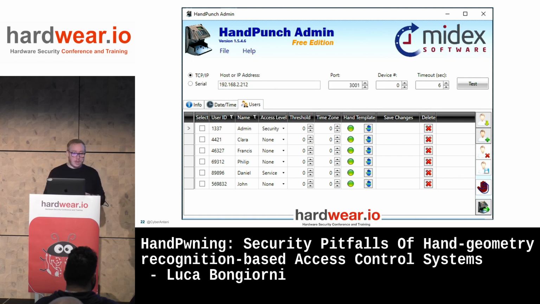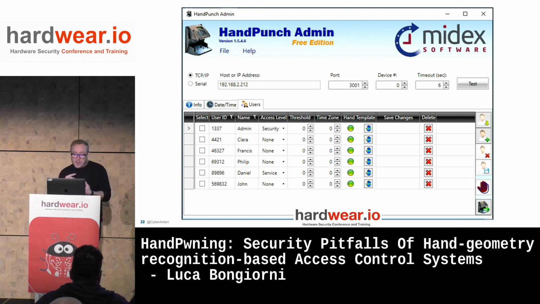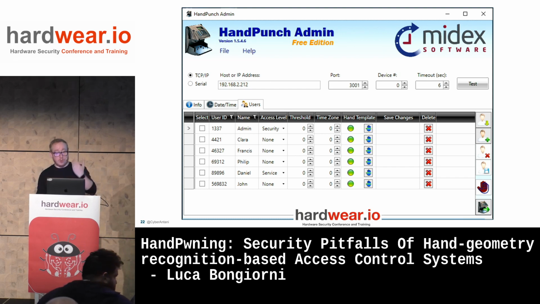Looking around, I found this lovely tool called Handpunch Admin, and as soon as you open it, you immediately see that the port is already preset to 3001. So I thought, okay, it's a good direction. What I did was place the IP of the device and press test, and it connected. The first thing I thought was, wait, it didn't ask me for a password yet. But I thought, okay, maybe because I pressed test it's doing some sort of magic, wake-up packets and then just ping, and the authorization will come later on.